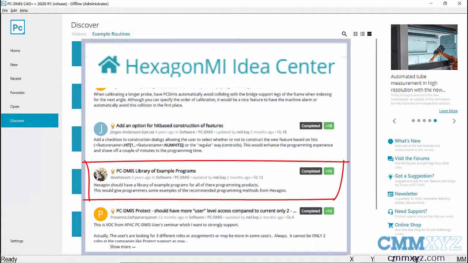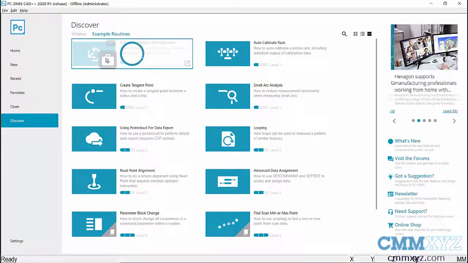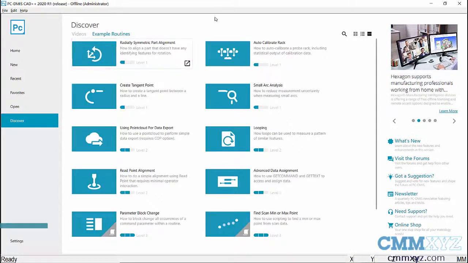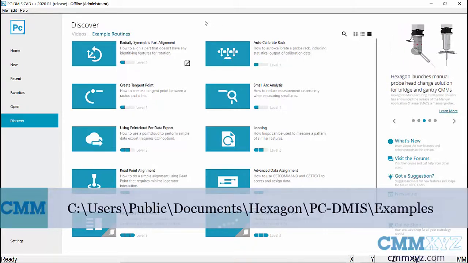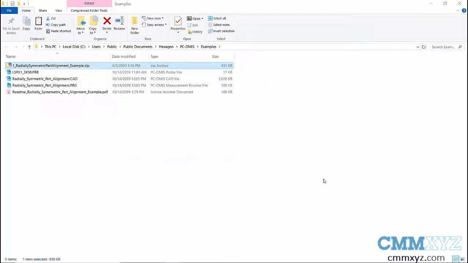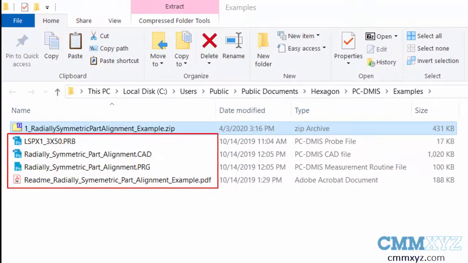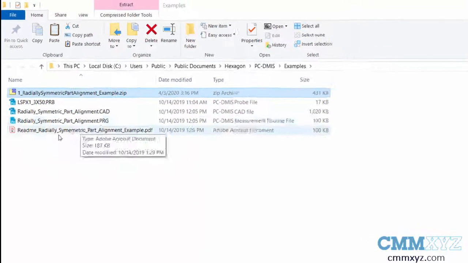The way it works is you would download the one you want. I'll just do the first one. Click this button here. And it downloads it into a predetermined file location. There we go. So it's in a zip file, so when we unzip it, I'll show you what's inside. So you can see in this particular program we have a probe file, the program, the CAD, and also a PDF explaining what's inside of this routine.